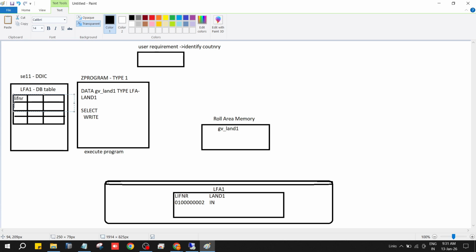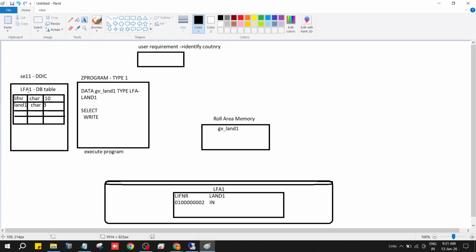LIFNR below is LAND1. Okay, clear? So this LIFNR is CHAR 3. This is CHAR. LIFNR is CHAR. So that means I am writing the structure definition at this level.